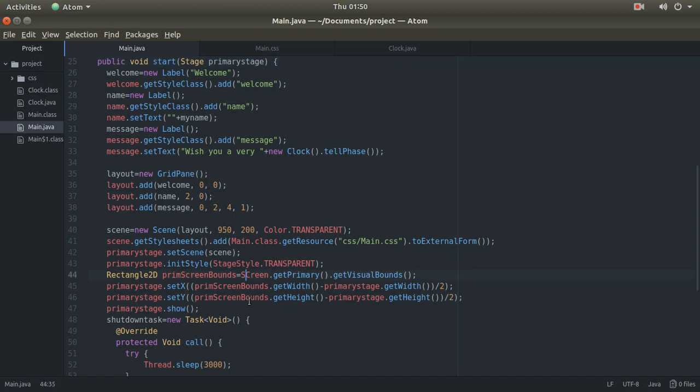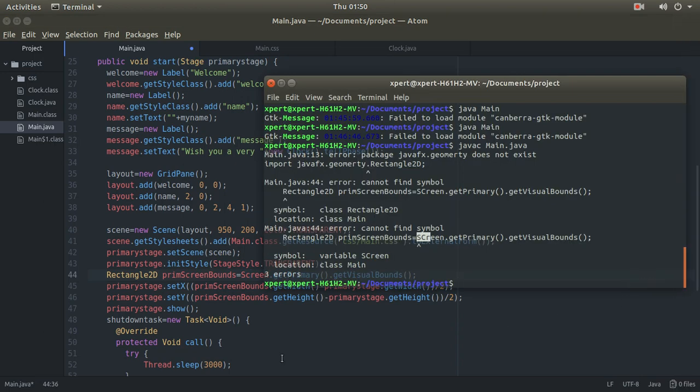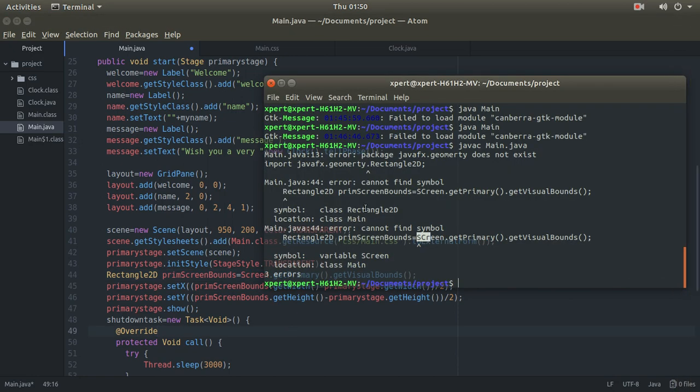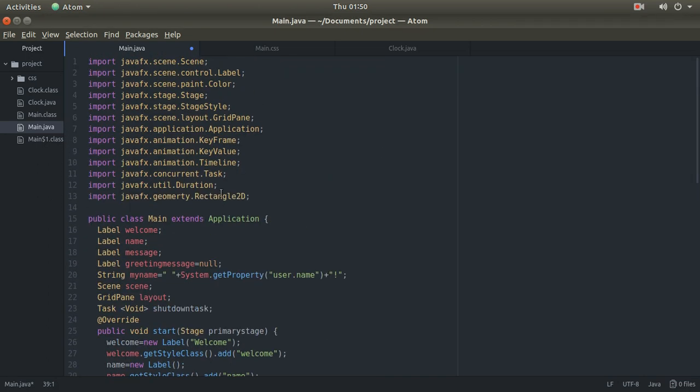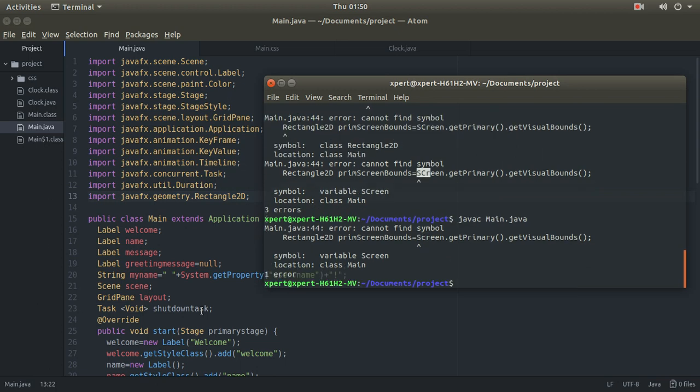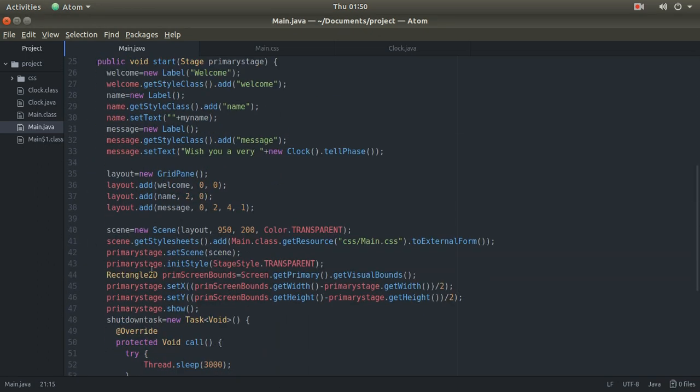This should be screen. What else is there? Line number 44. Screen was there. Okay, fixed. Line number 13 here. Geometry. Now again we'll compile the code. There's one more error. Rectangle this at line number 44 here. Okay, what's wrong with this now?